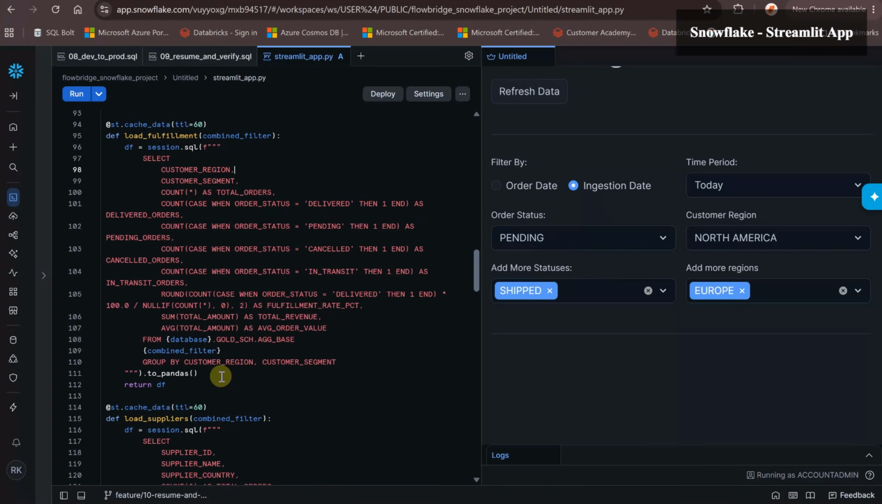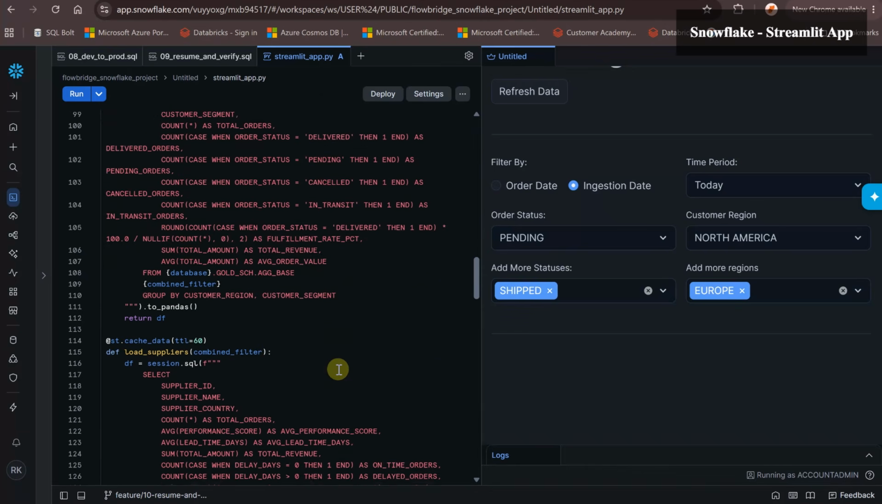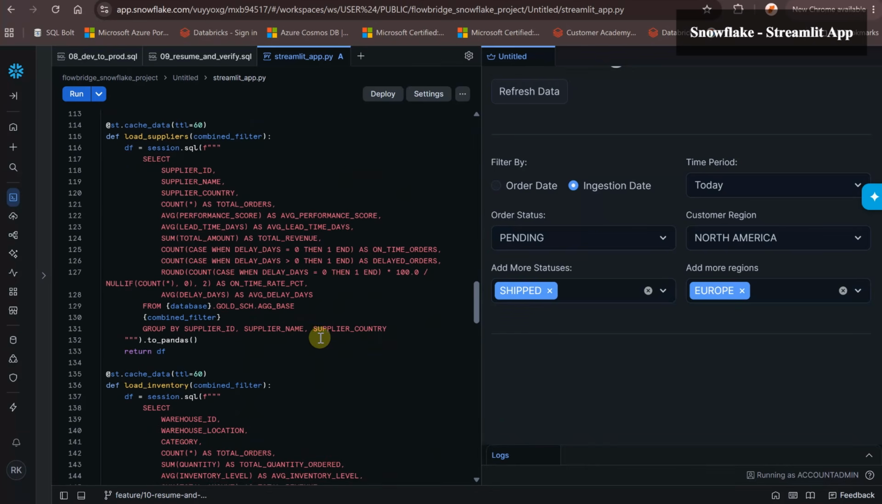Once this query gets executed, we will get the result as a pandas data frame, so that the Streamlit app will be able to display it. So this is our first function, load fulfillment. Then we have our second function, which is load supplier. Again, for this function, we are utilizing our combined filter, and we are caching our data for 60 seconds.